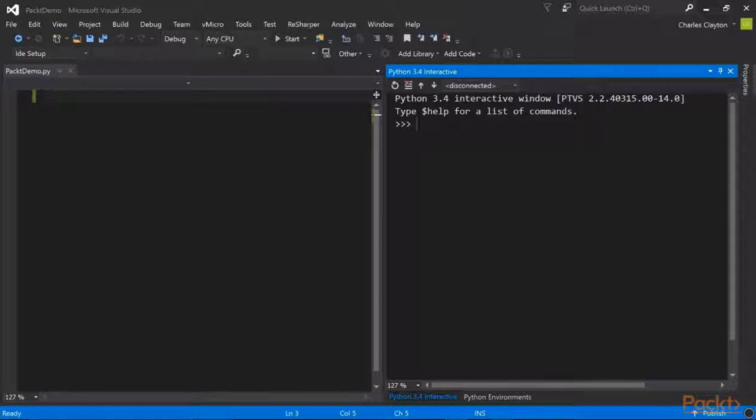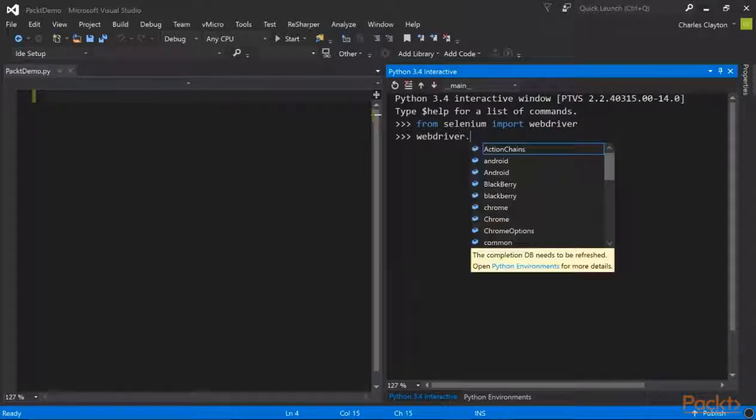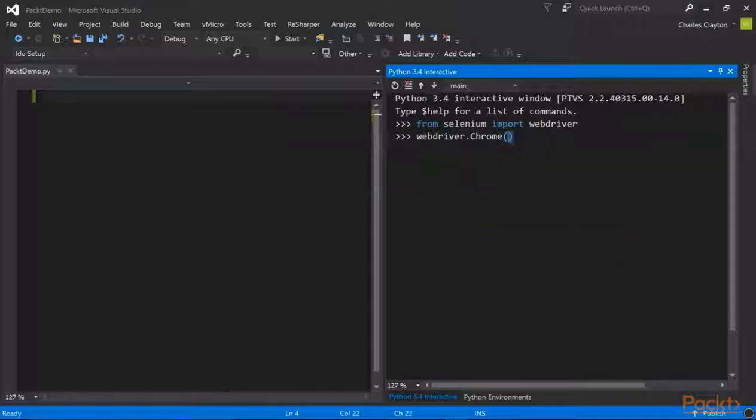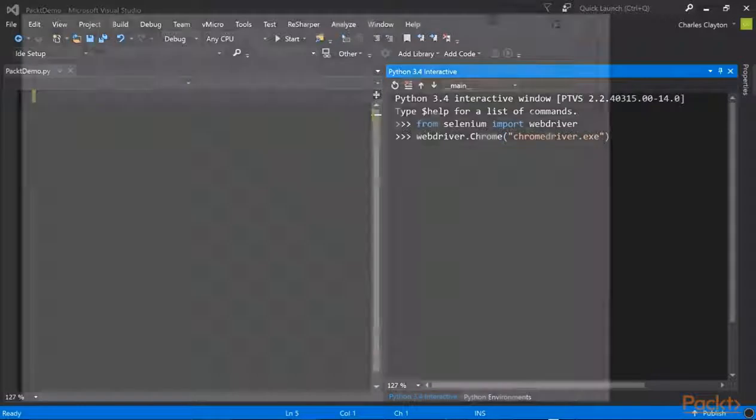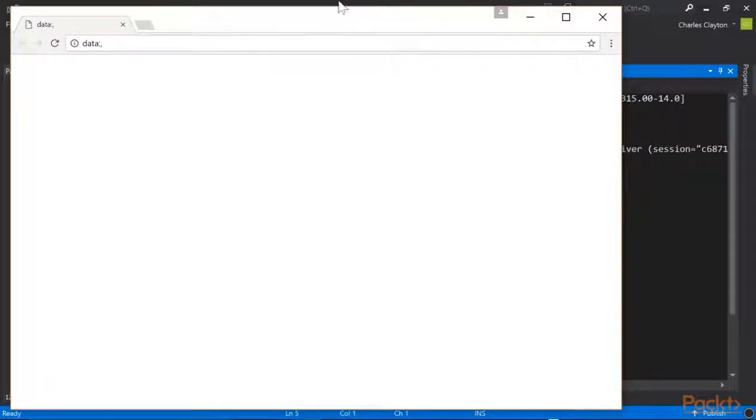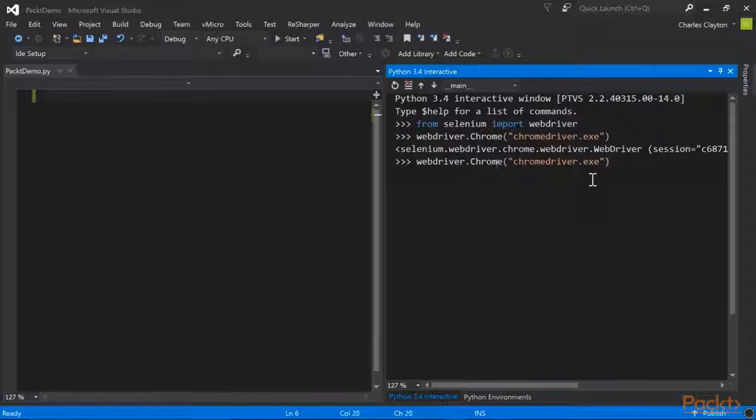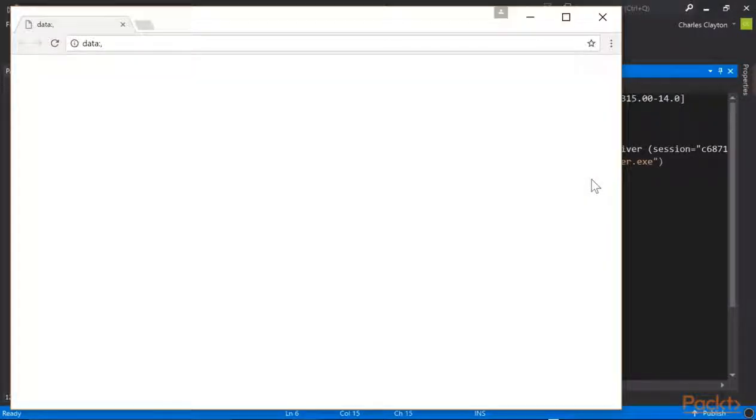So first thing we're going to do is go from selenium import webdriver. And now we can get our Python code to take hold of the browser using this. webdriver.Chrome, and then you need to pass the path to your chromedriver.exe. I have it in the same project directory, so I can just write chromedriver.exe, and it opens my Chrome. So I'm just going to close this, and now rerun this, but assigning it to a variable called browser. Now we can start controlling a browser through our Python code.